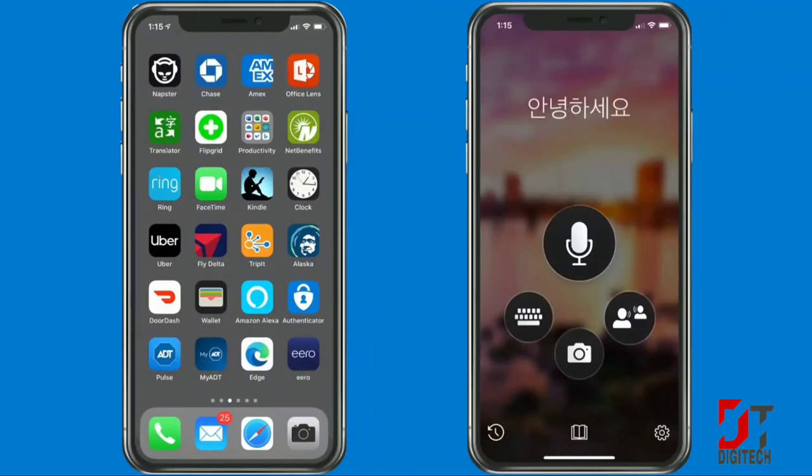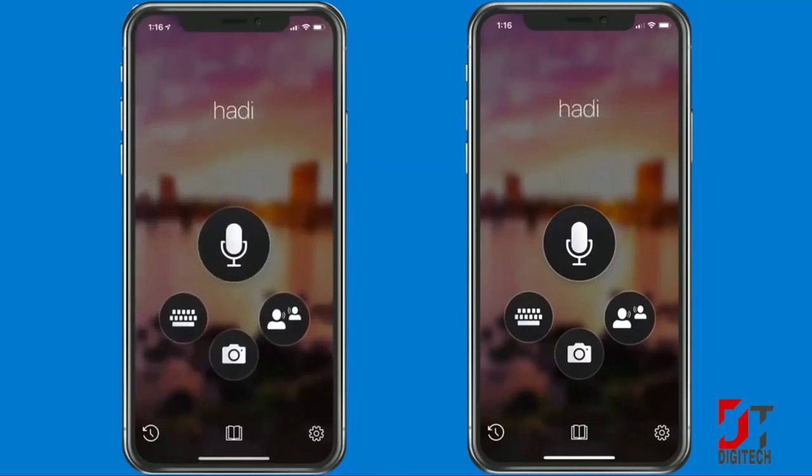conversation using the Microsoft Translator app, which is free on iPhone or Android. First, as an educator, I'm on the left-hand phone. I'm going to click the Translator app here to launch Translator. The right-hand phone shows the parent and will represent the multilingual conversation I'll be having.